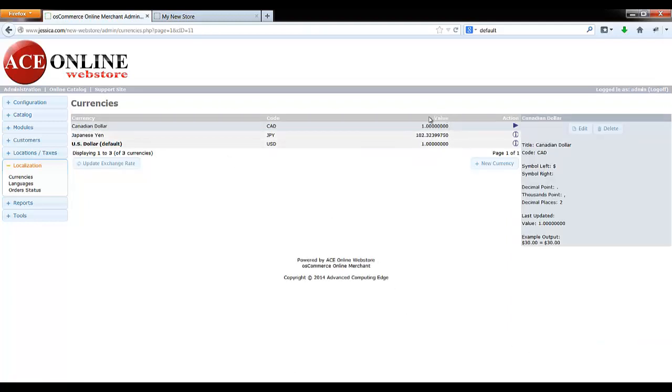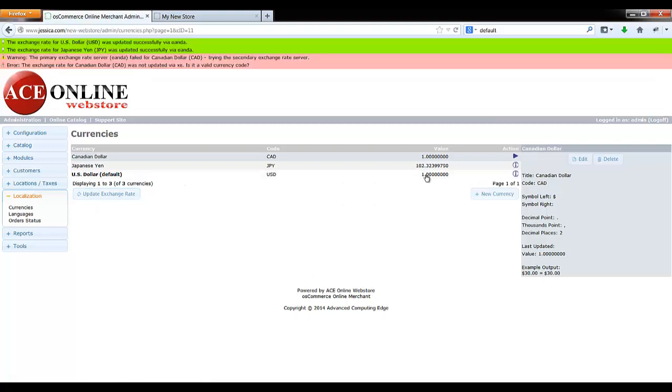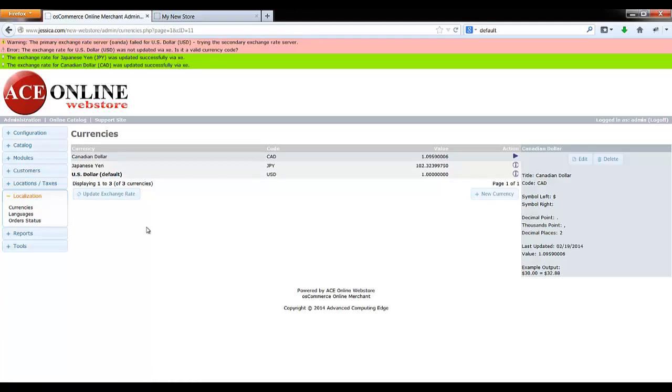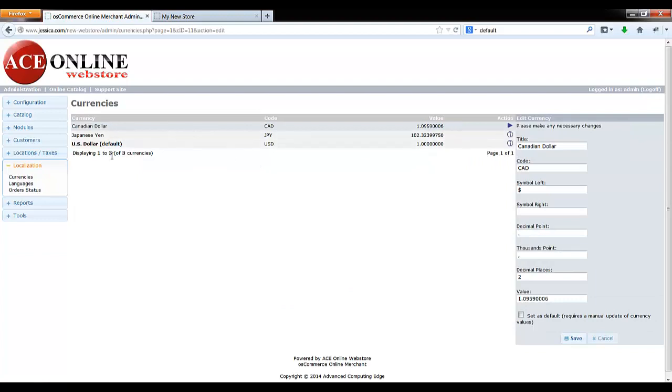Under the value column, it shows the currency exchange rate compared to the default one. We'll want to update this. The Update Exchange Rate button contacts the OANDA currency exchange site and gets the current exchange rates. Please keep in mind that you might have to try it more than once before it actually takes effect. Still loading. There. Now it's updated.